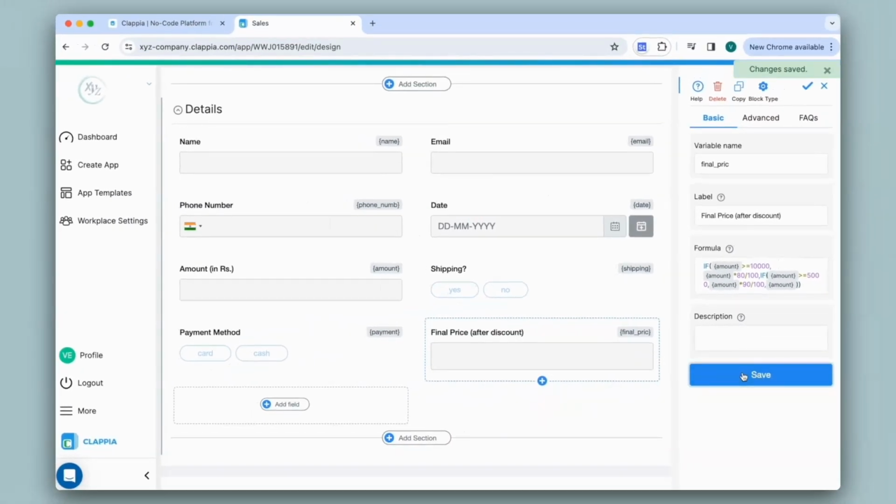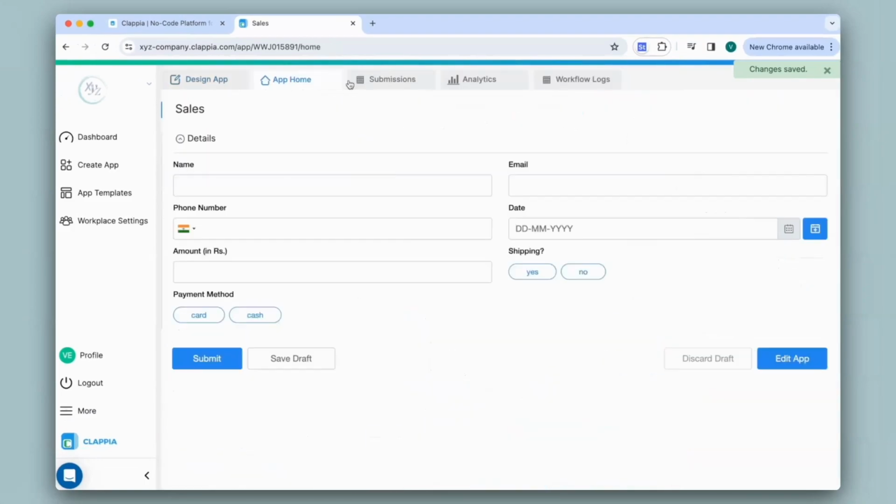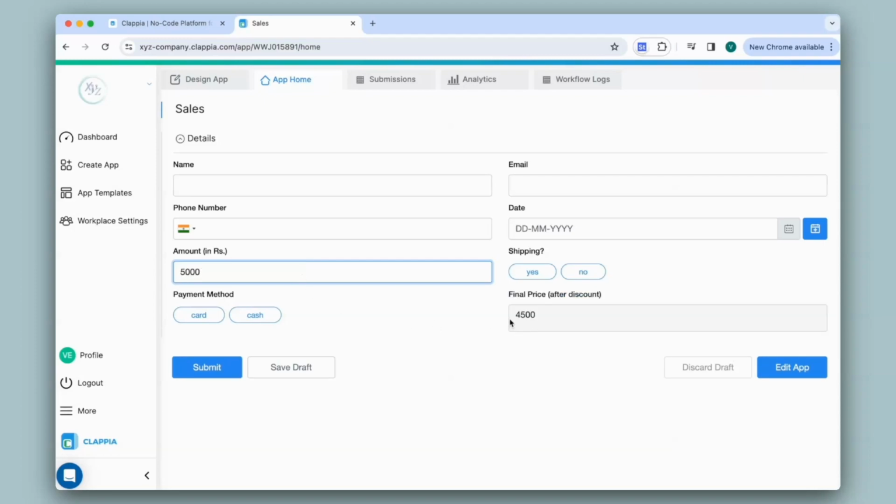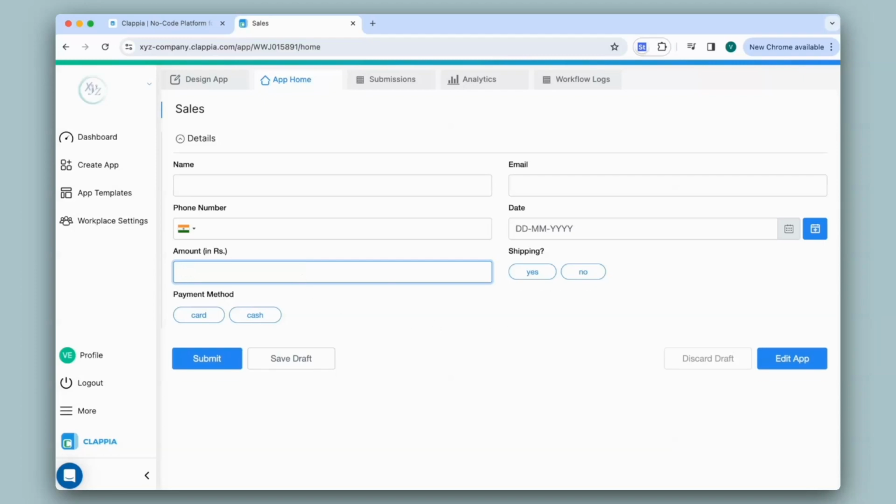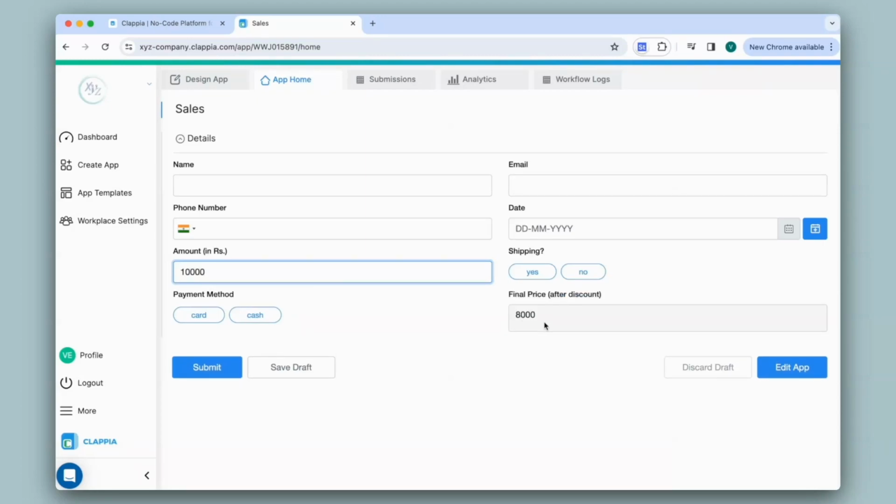So I'll save this and let's check this out in app home. If I give the amount as 4,000, the field does not appear. If it is 5,000, I get the discounted price of 10%. And if it was 10,000 or above, I get 20% discount. So this is how you can implement the if condition or the nested if condition for calculations as well as for displaying certain fields or sections in your app.